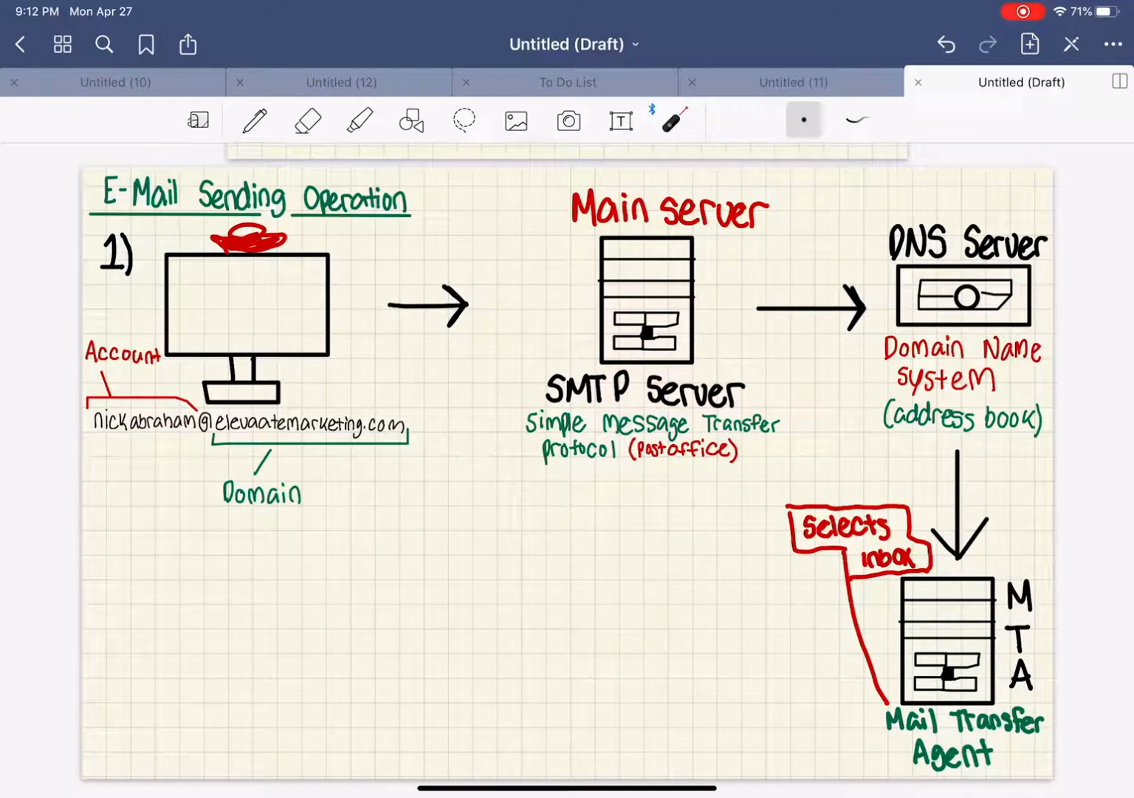And when the package is at the post office, it has to sort it and look: do we send it over to this area or do we send it to that area? And the way it's doing that is by looking at an address book, to direct where it's going. And that's what's happening with your emails. After it goes to the SMTP server, it's going to the DNS server. And the DNS server is kind of like an address book, just to make sure it directs it to the right place.